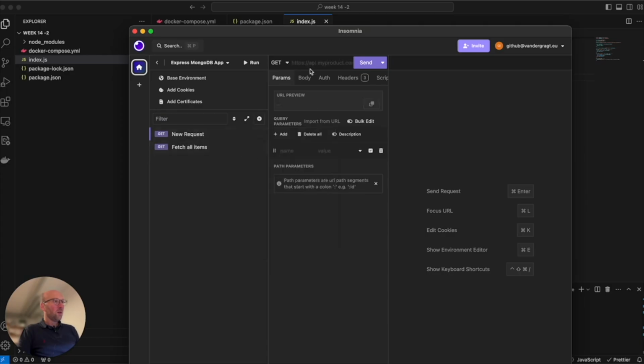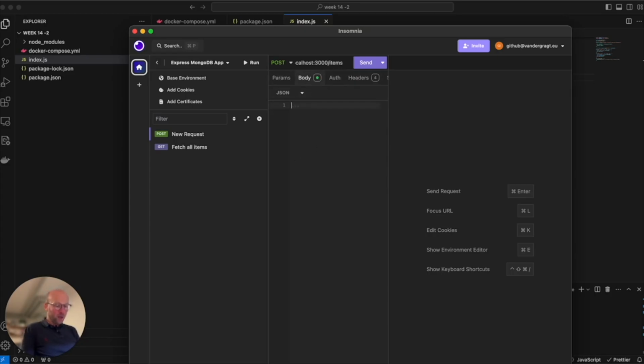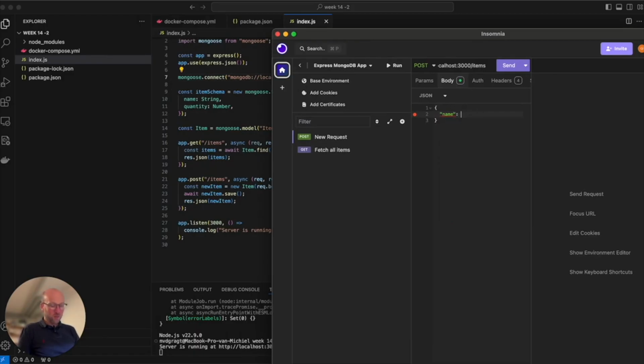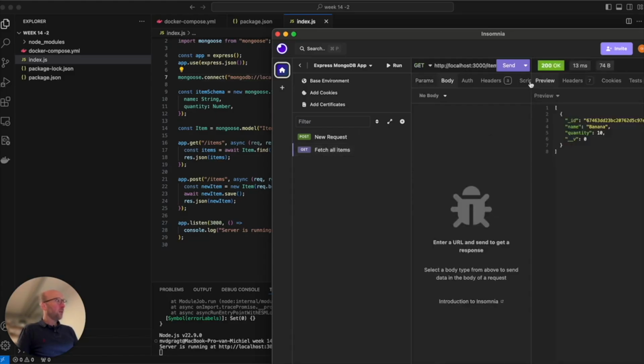and then I want another one, and I want this to be a post to the same localhost:3000/items, and then we go to the body, JSON, and we might say name. Remember, we need to use this here, name and quantity. So name banana and quantity, we can say 10, it's a number. So let's post this. You can see it's confirmed, and we get the ID here. And now if we say get, you see that we also get this from MongoDB. Wonderful.